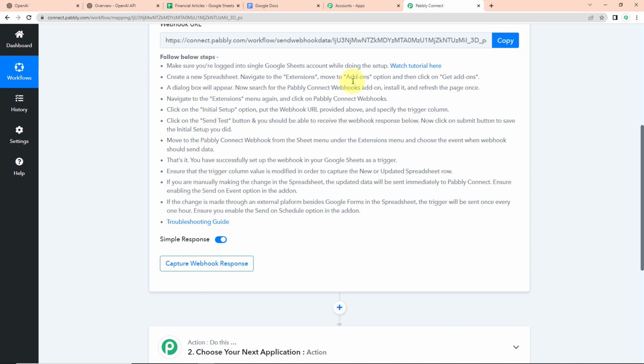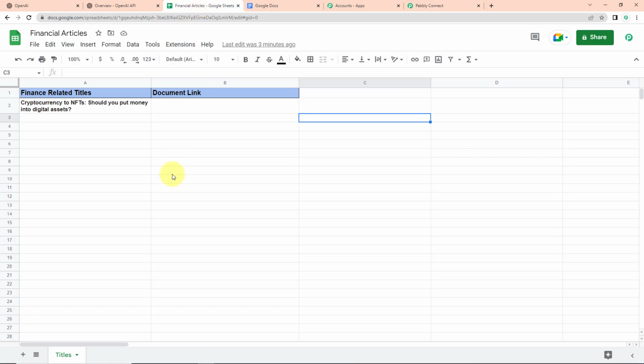Now what I'm going to do is I'm going to take you to my Google Sheet. The name of the spreadsheet is Financial Articles, and the name of this particular sheet is Titles. Here I've got two column fields. One is finance related articles and the other one is document link. And here you can see that I already have put a title which is cryptocurrency to NFTs. Should you put money into digital assets? Now I have to set up a connection between this Google Sheet and Pabbly Connect.